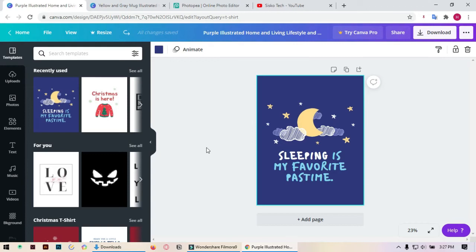Hello guys, as you know, if you want to download a design from Canva without background, you have to pay. So today I will show you how you can do that for free. First, when you finish your design, click on background and change the color to black.